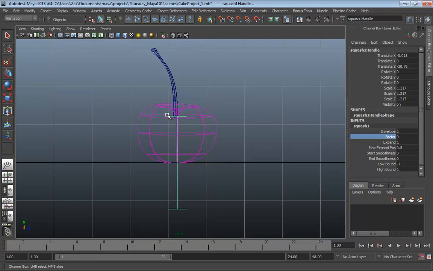The top of our deformer ends before we make it to the very top of our cherry. Notice as we squash and stretch, everything above the top of that handle, everything above this little crossbeam, is not being deformed. So we need to be able to fix that. The way we can fix this is with the high and low boundaries of this deformer. So I'm going to take the high bound and increase it, and I'll push it up above the top of the cherry. So I've got mine set to 1.4.